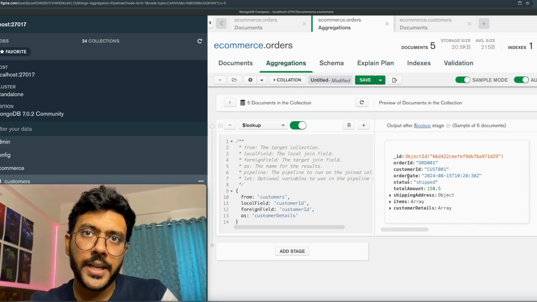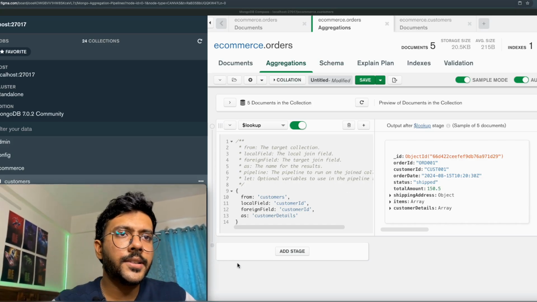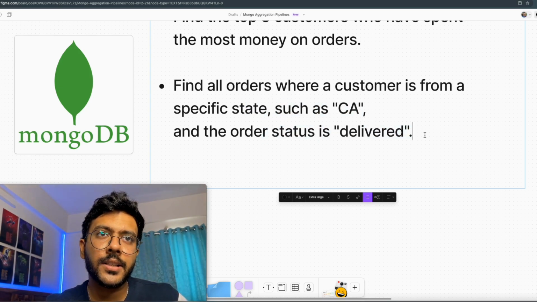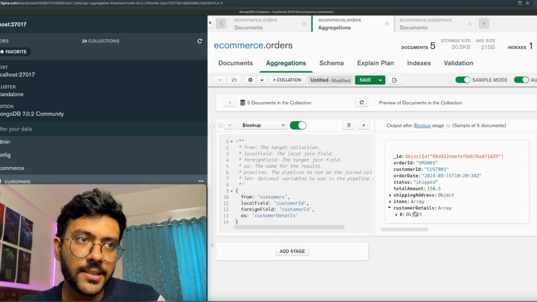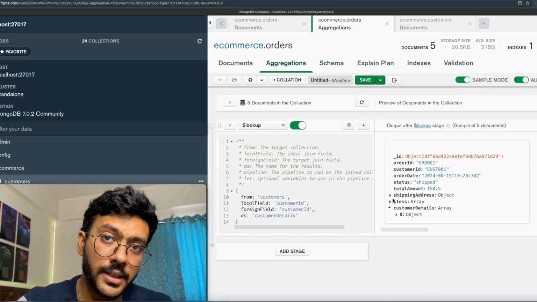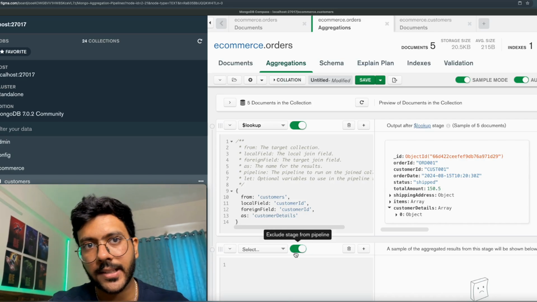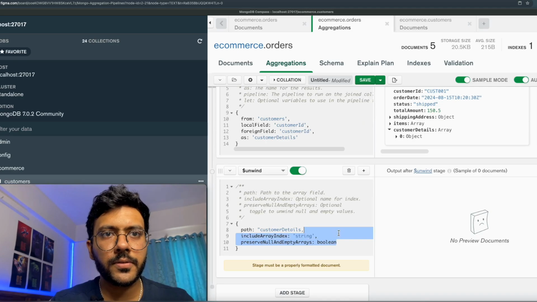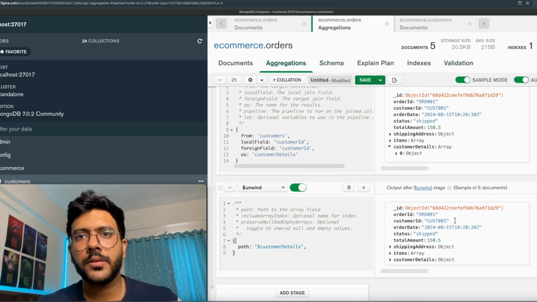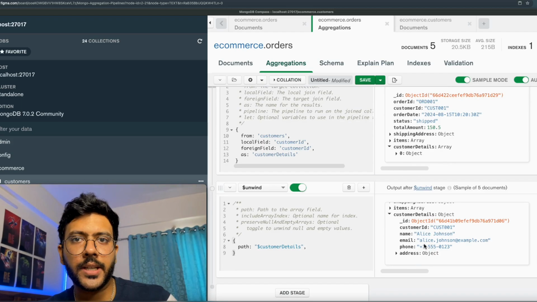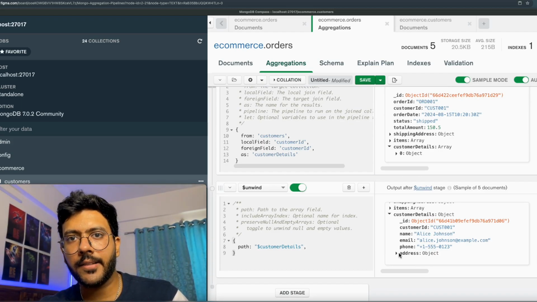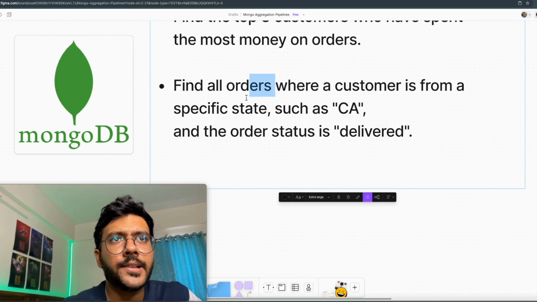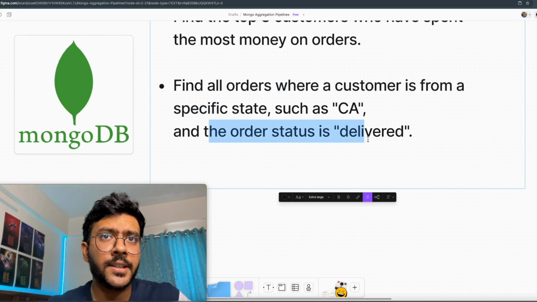Now I have got customer details in one object. My next target is to filter based on specific state and order status. Since customer details is an array, I can also use unwind on this array to get customer details as a separate object. So I will use unwind for it. I will just remove these values $. So now I have got customer details as an object where I have their exact address, where I have the state information. My problem statement said find all orders where customer is from specific state and order status is delivered.